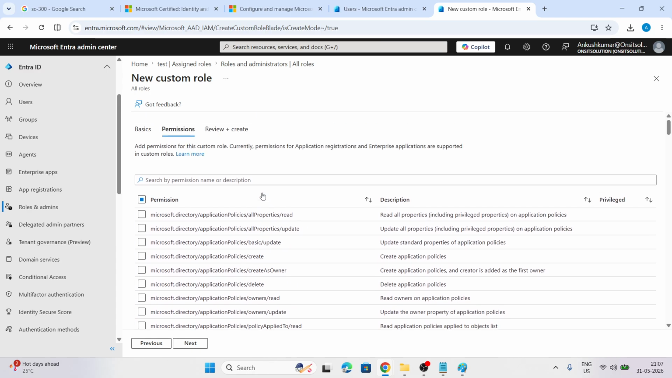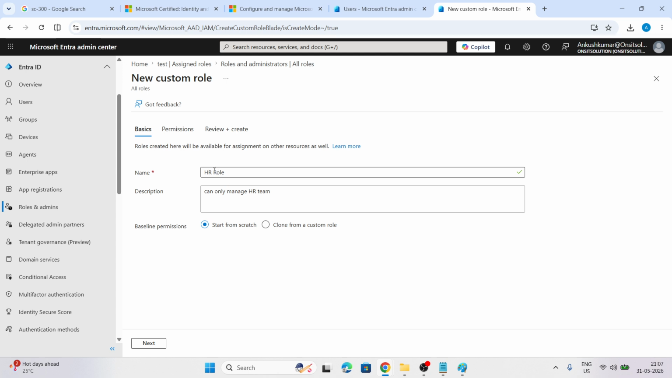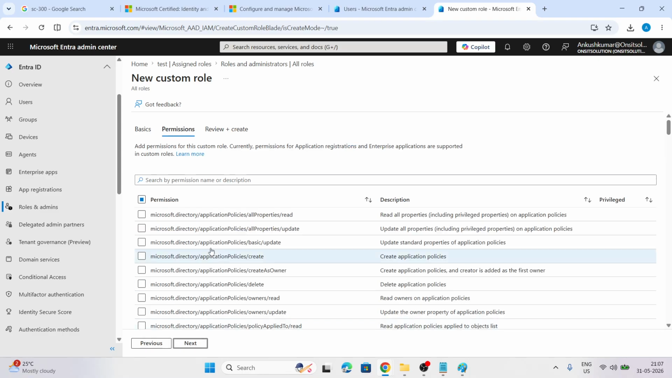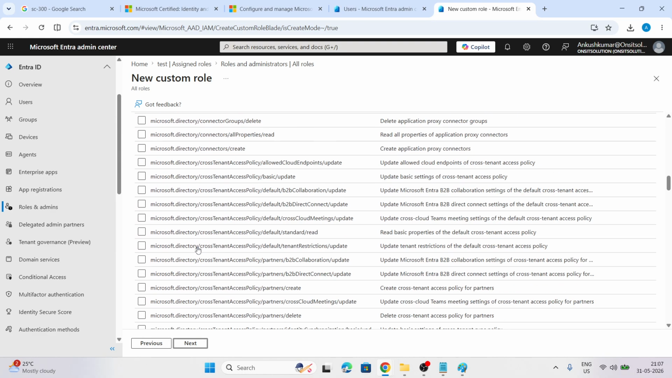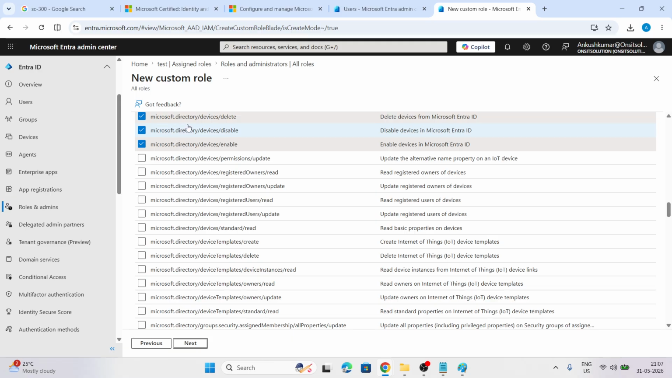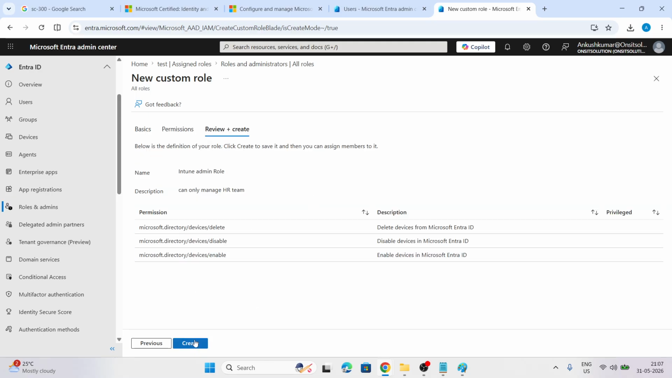And instead of HR, let me go back and type here Intune admin. So here three roles are selected, then click Next. And this way I can create the custom role. So this way we are able to create custom roles.